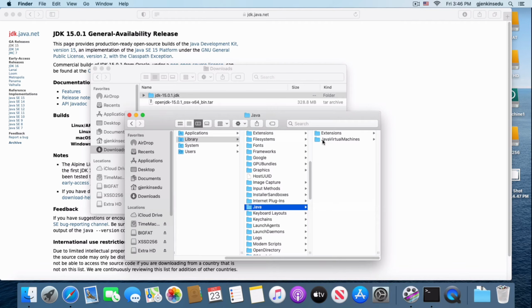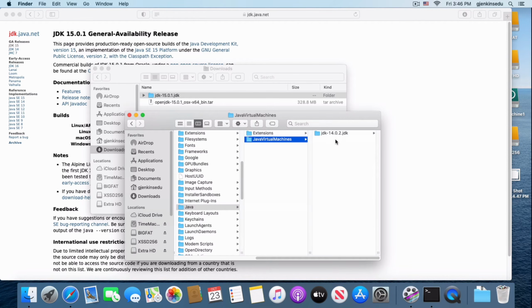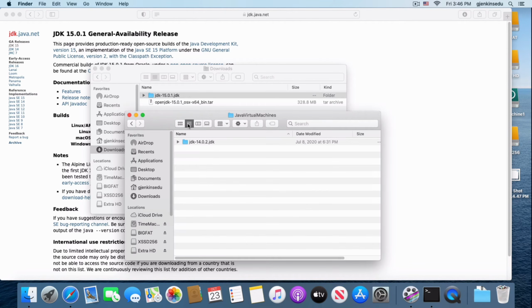Find Java Virtual Machines. And we get to this place. I'll go to this detailed view. So you can see this is /Library/Java/JavaVirtualMachines. This is where it puts your new versions or old versions of Java. So any time you install, you can just copy the folder here. You can see there's an older version here.